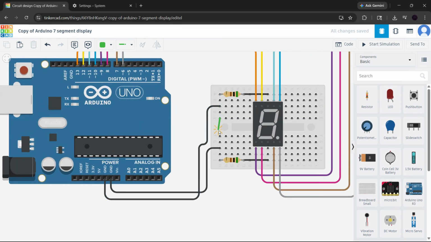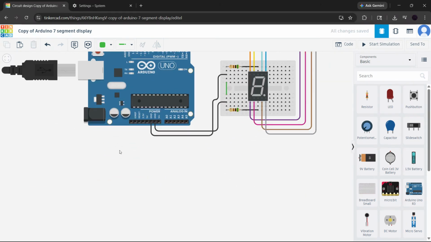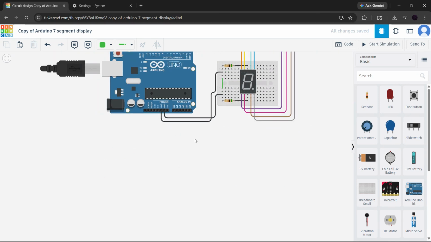A great troubleshooting trick is the battery test. If you have multiple batteries or power sources in the same circuit, disconnect all but one and try running the simulation again. This can help you quickly identify whether too much power input is causing the failure.